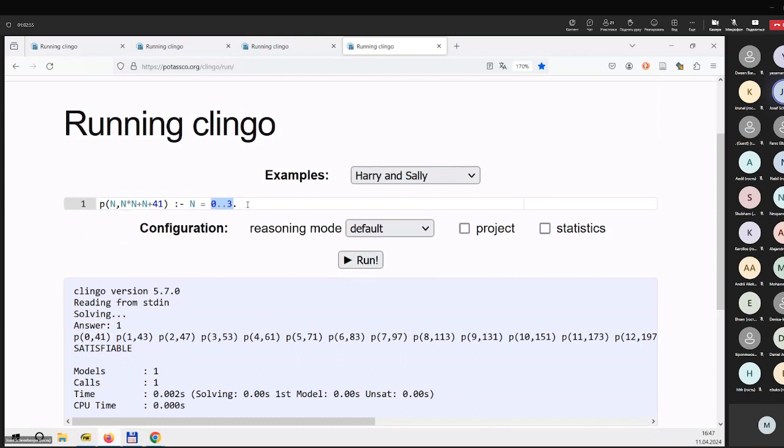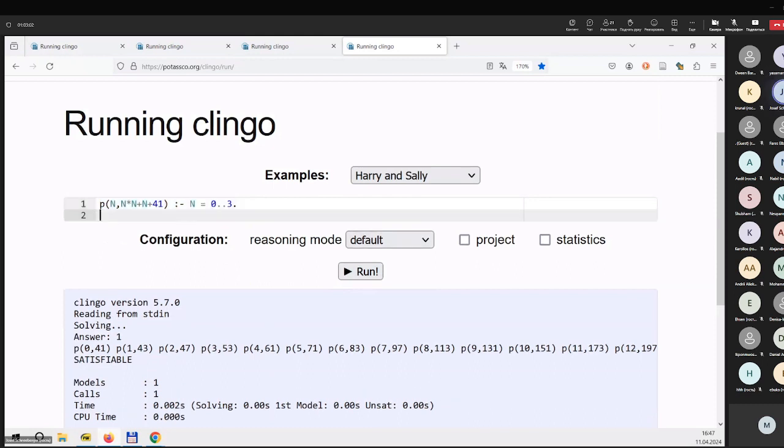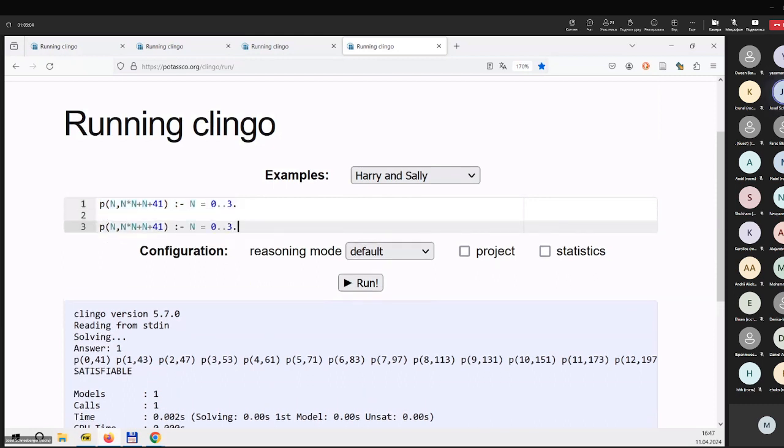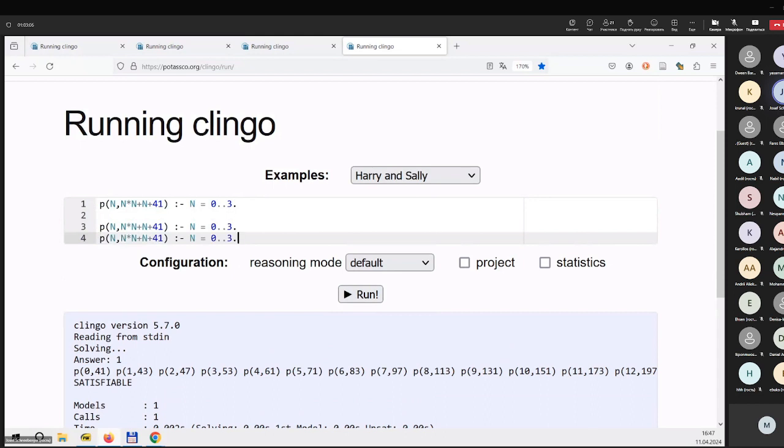We could have different rules like that. And I'm going to show that to you. So this little program abbreviates this program here.